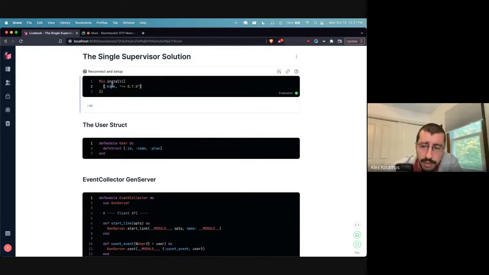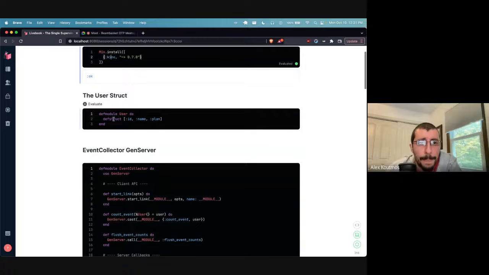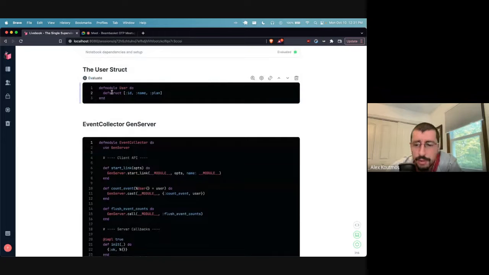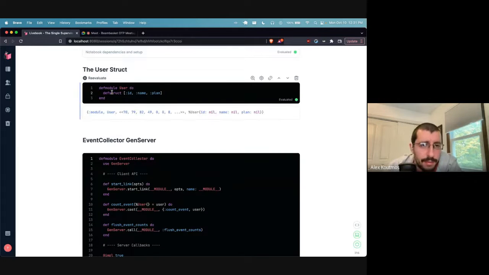So we'll install Kino here because we want to be able to visualize the supervision tree that we start up. And then we're going to define a user struct. This is probably something you would have in Ecto or something like that. But for now, we're just going to have the ID, the name, and the subscription plan. Very, very lightweight, just to demonstrate how this all works.